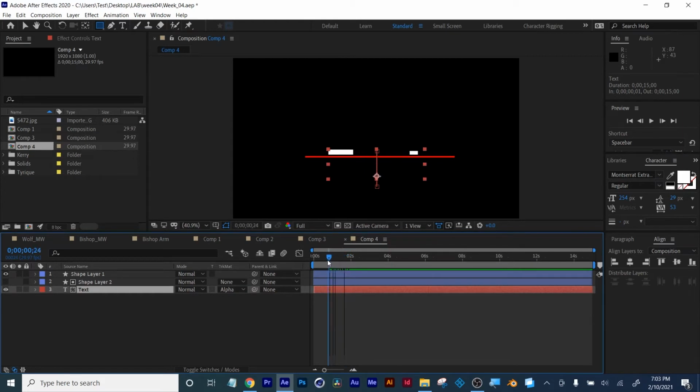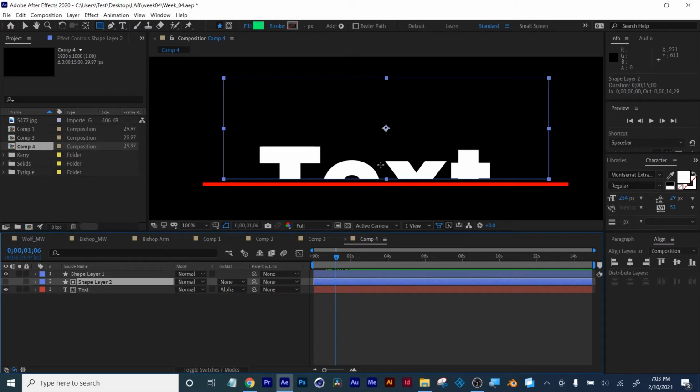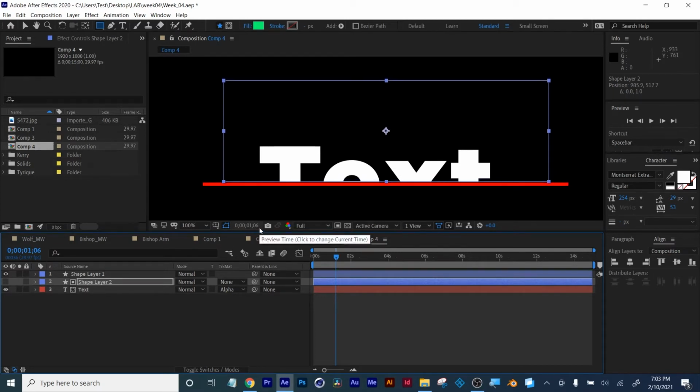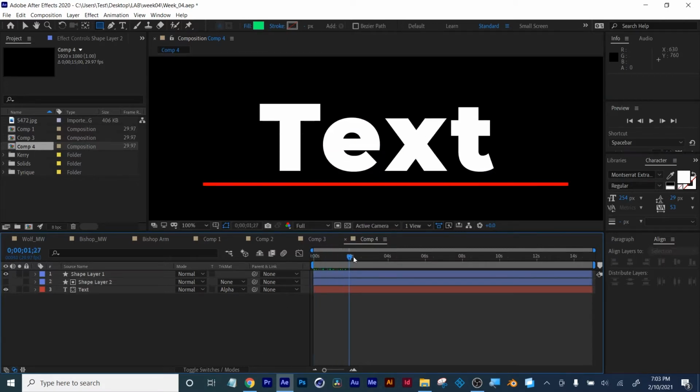Now you can only see the text where that shape layer is. I can even move that shape layer down to reposition it if I want. Or I can animate it. That's one way of doing it. That was using an alpha matte.